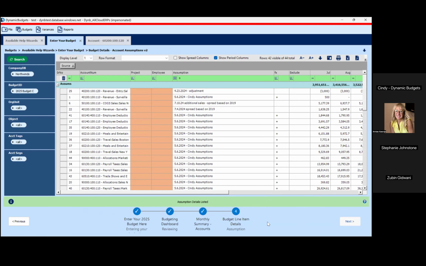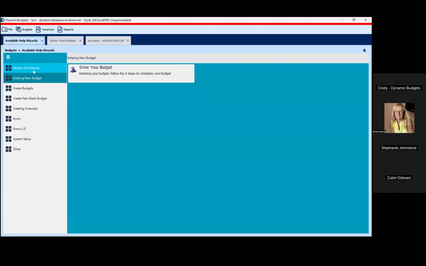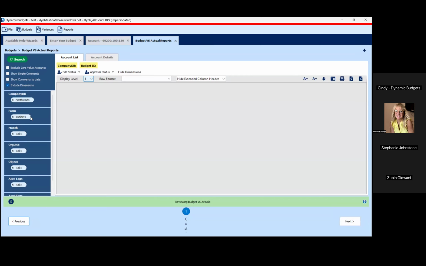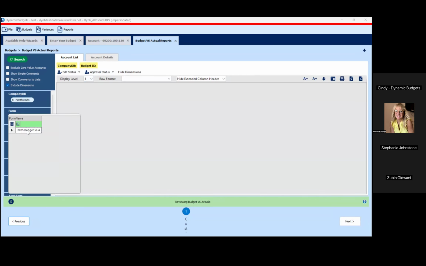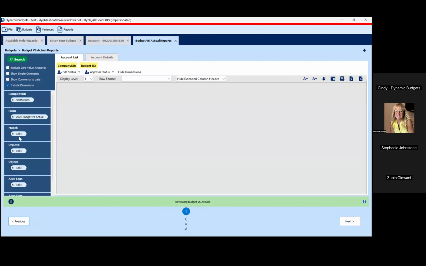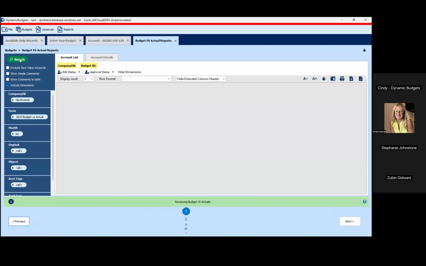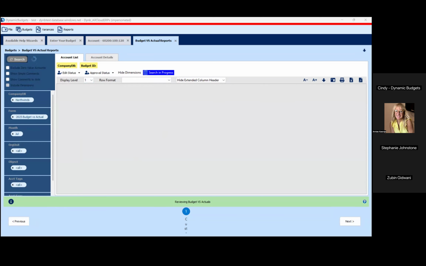After you've finished all your 4 steps, let's go ahead and head back to our available help wizards. We're going to go over to our month-end reports. This is most important because we want to ensure that our end users have access to see their budget to actual reports. So when our financial team is closing the month, we want them to ask, hey, how's everything going? So instead of always emailing finance, they can actually log in here under this specific account. Let's head over to July, and we're going to click on search.